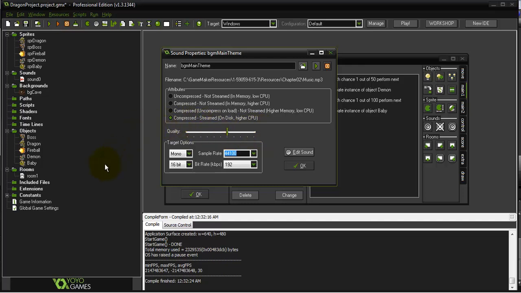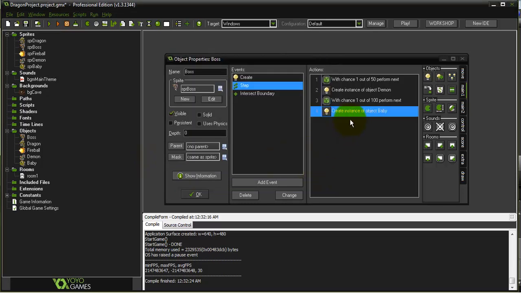Just stop that from playing. And I'm just going to go ahead and leave everything as default. So I'm going to hit OK. And now I've got my background sound loaded in. I also have a couple of other sound effects.